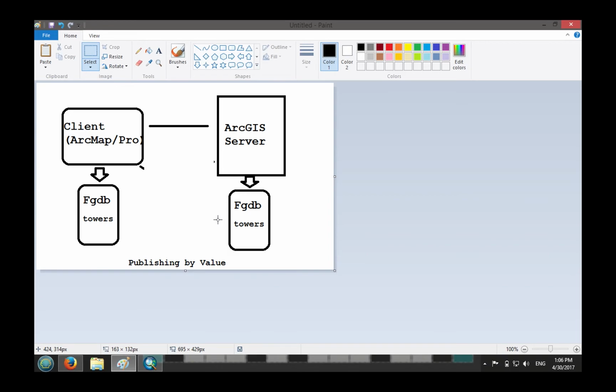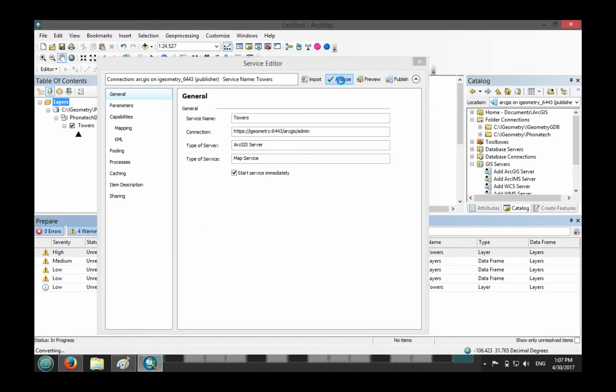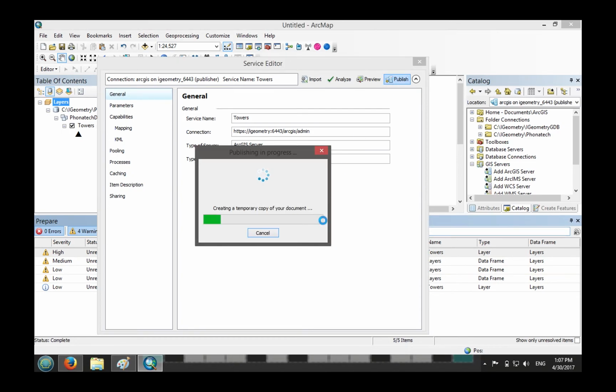We're going to publish by value. We're going to push everything to the server. All right. So we're going to say, okay, the data will be copied to the server. And we say, okay, I'm cool with it. Okay, say analyze just once more. You don't have to do it, but then you hit publish.